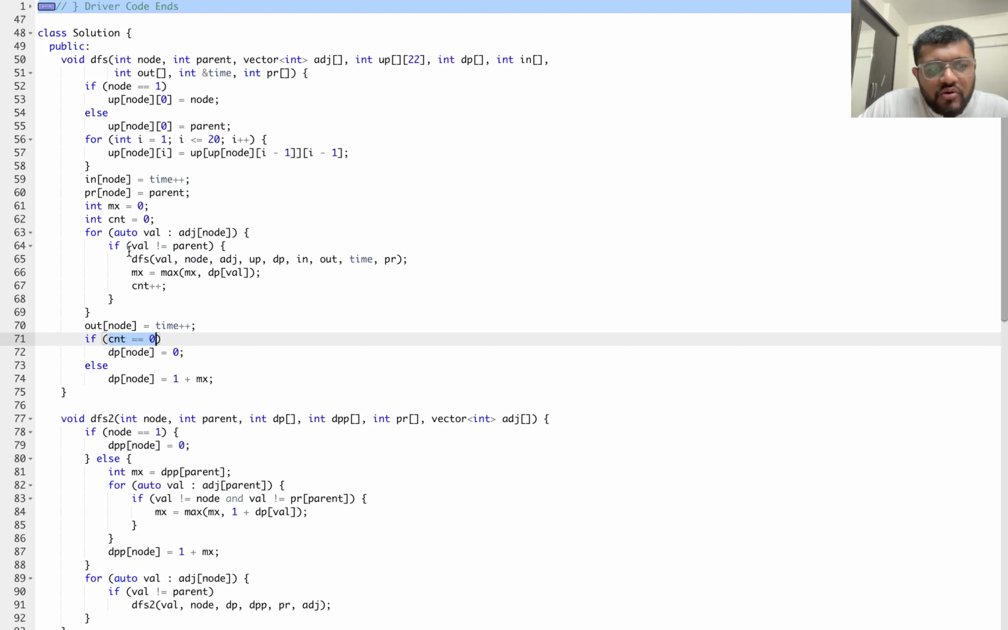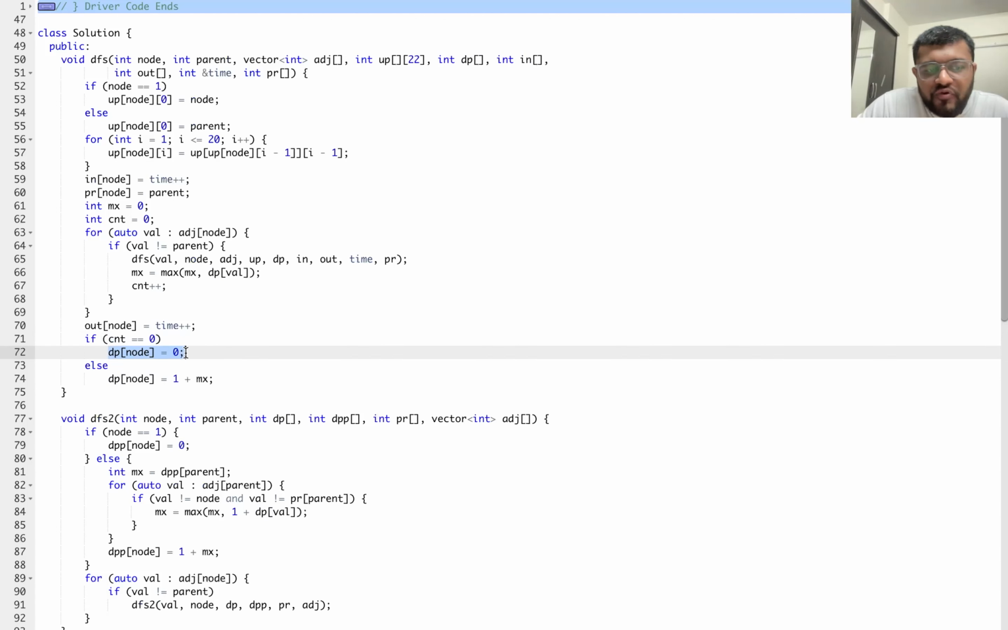Now what is count? Count is a variable which was initialized to 0, and you do plus plus whenever you visit any of the children during the DFS. So if count remains 0, it means it's a leaf node. So if it's a leaf node, then DP of node is 0. Why are we taking 0? Because we are not counting the current node. Okay. So the length of the subtree of any of its children is 0 because it's a leaf node.